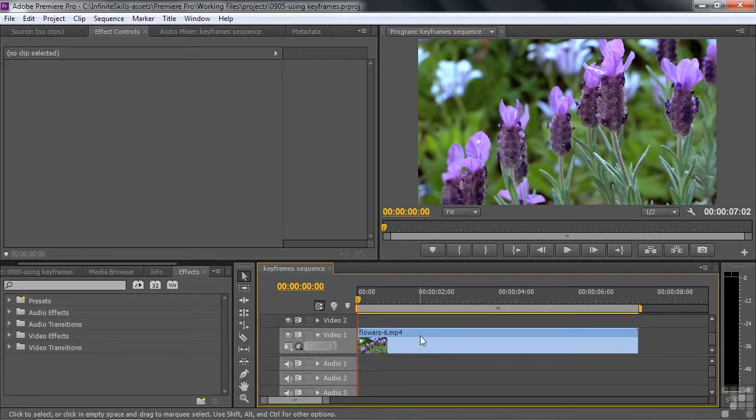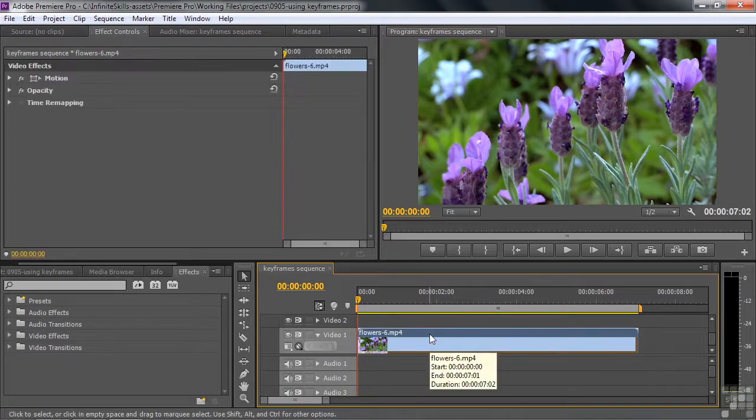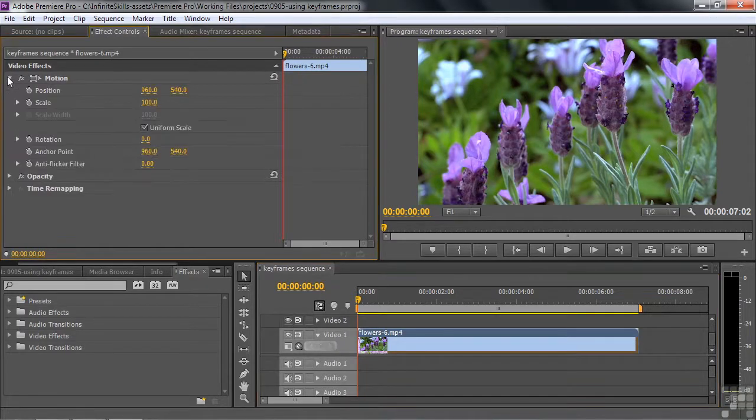First of all, let's just take a look at some properties. I'm going to click on the clip to make it active, to select it, and also open it up inside the Effect Controls panel. We've talked about these fixed effects before. Let me open up Motion. Now these are properties. These guys here with those little stopwatches in front of them are properties.